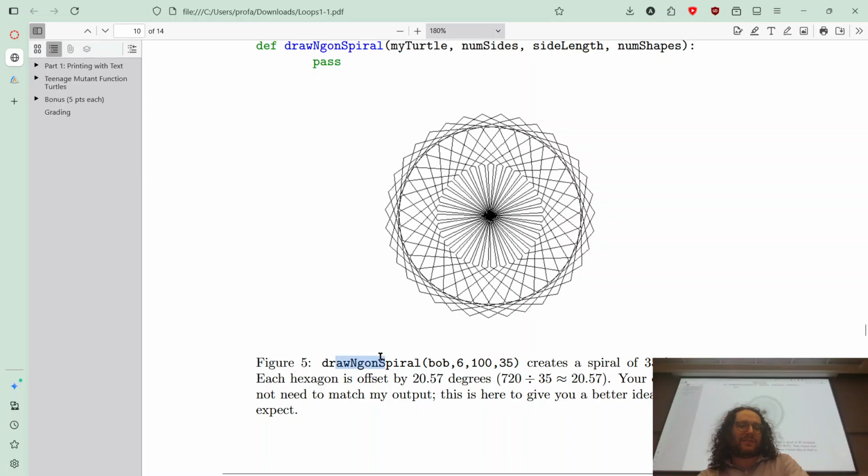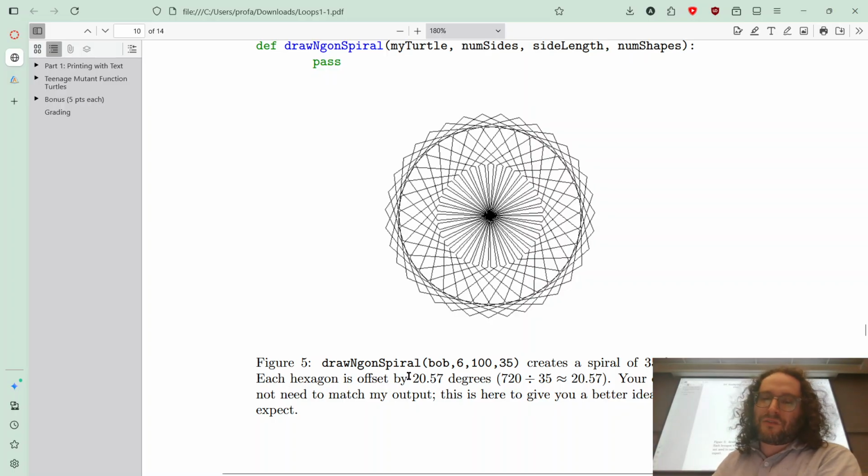These are my arguments. Draw n-gon spiral, Bob, 6, 135, creates a spiral of 35 hexagons. Each hexagon is offset by 20.57 degrees. How did I get that? 720 divided by 35 is equal to 20.57. Your output does not need to match my output.